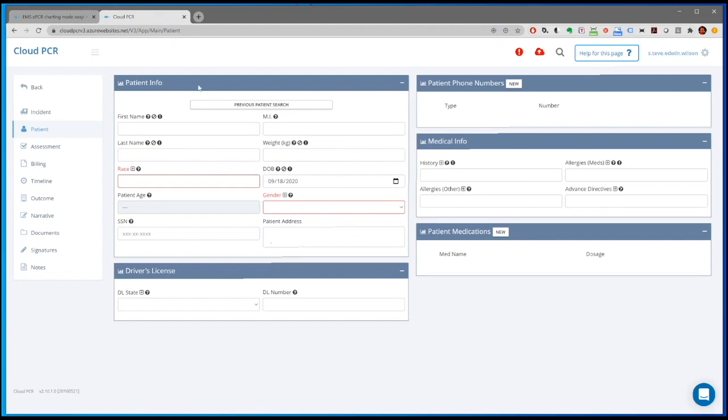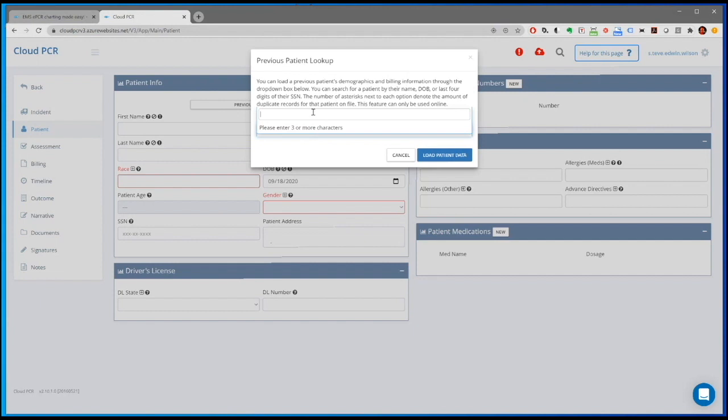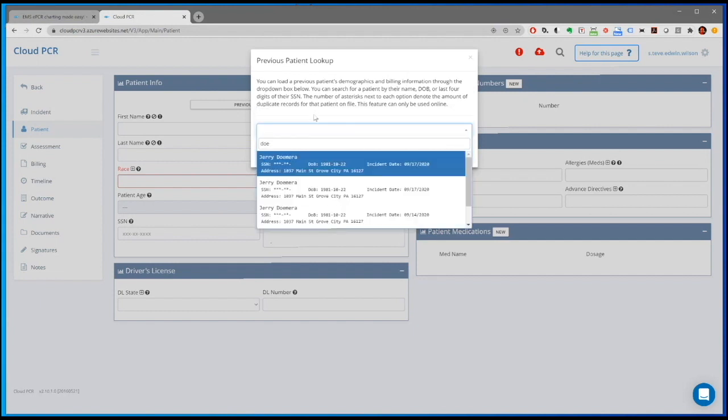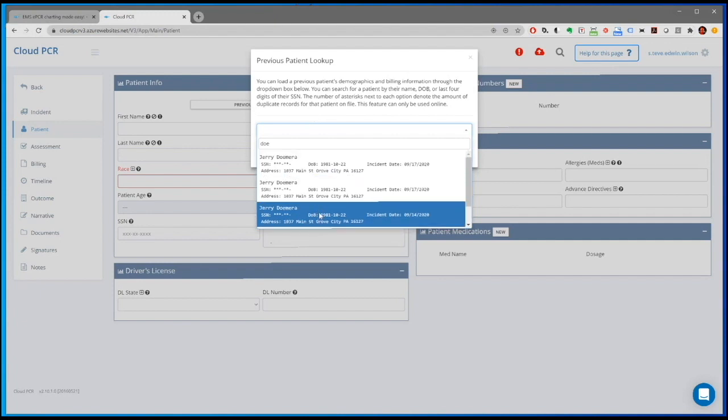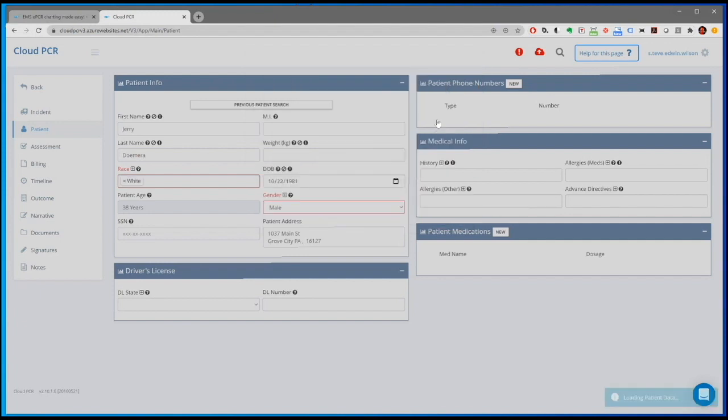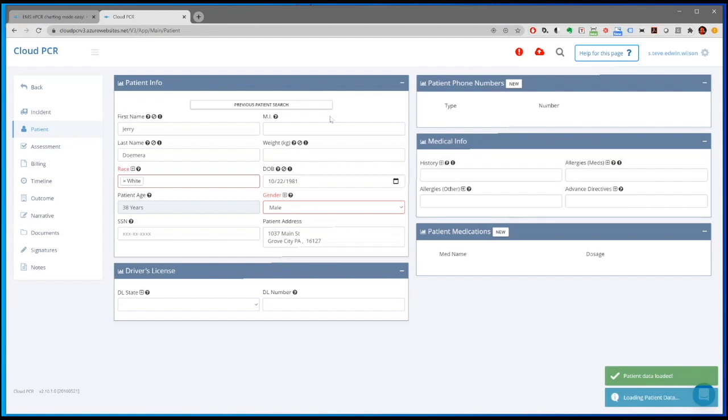If you don't know the patient's Social Security number, you can click this button at the top and search for them by name, date of birth, or home address, and it'll let you choose from a number of recent trips to autofill from. Did you see how that worked? This is one of the features that allows us to chart in 5 minutes.